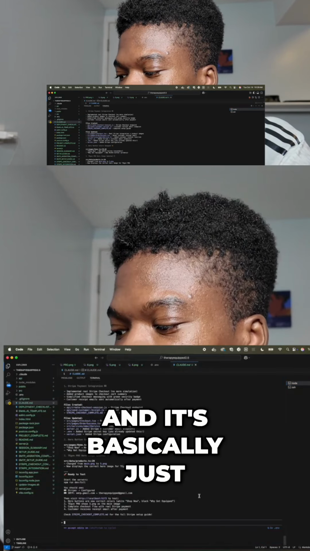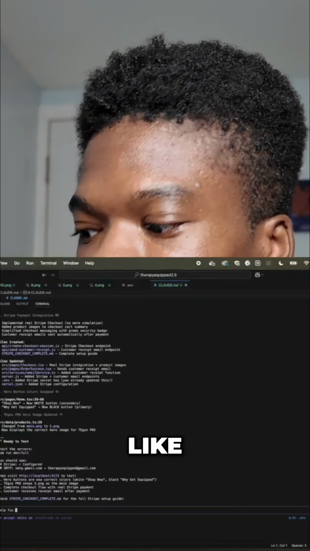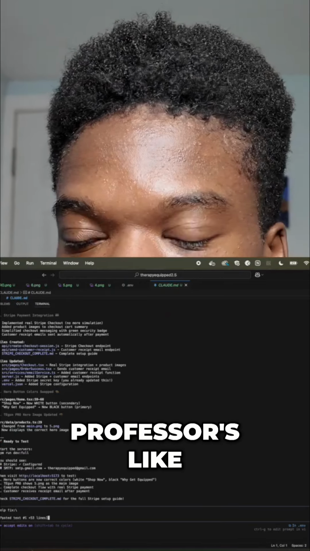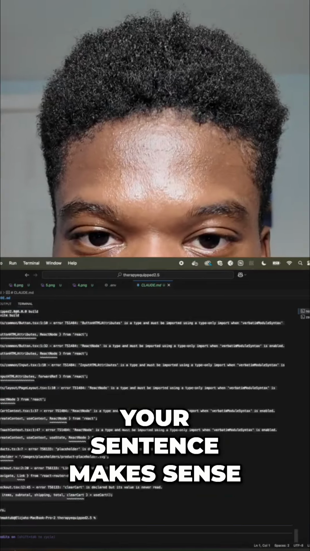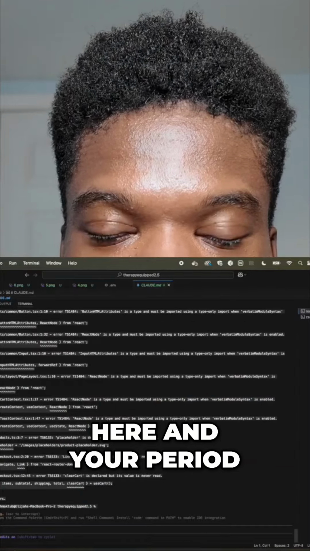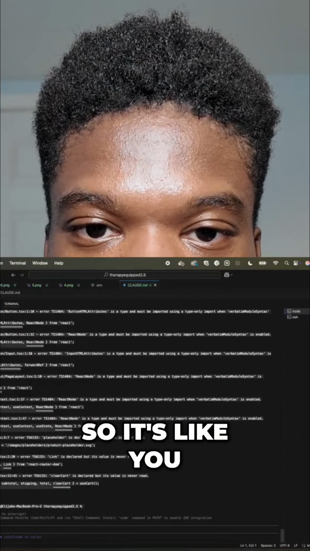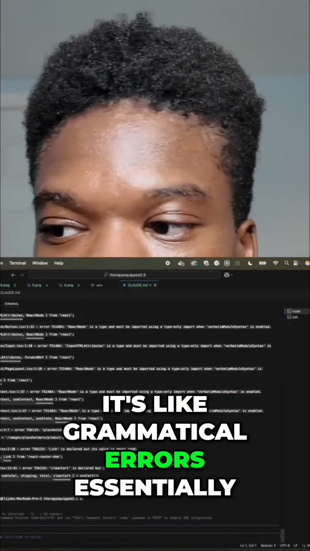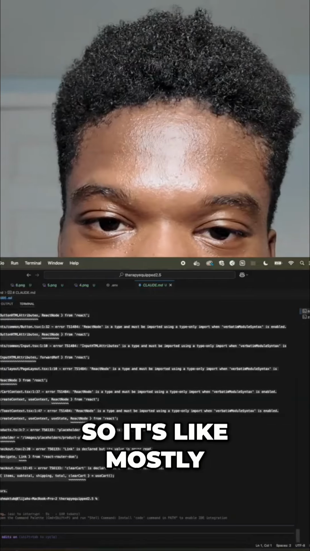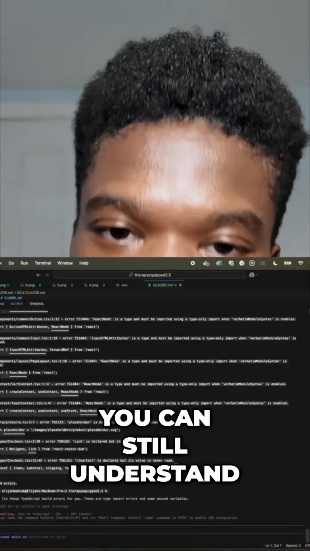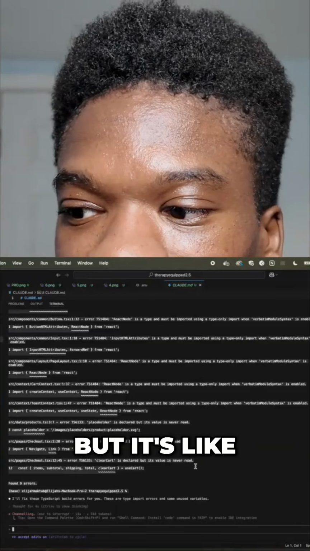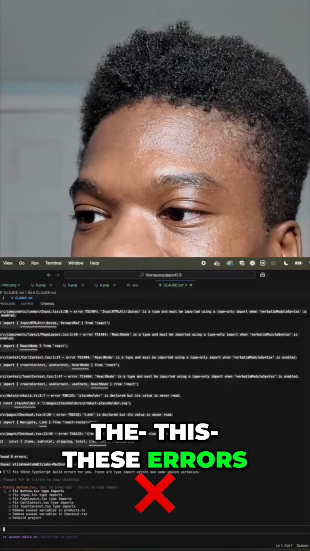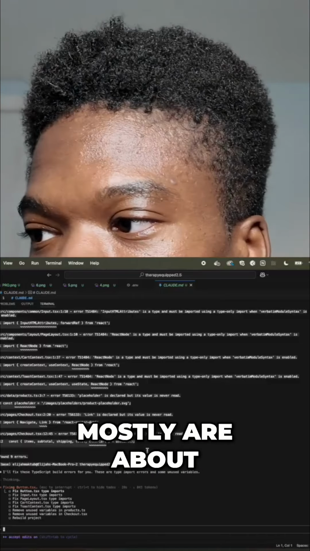It's basically just like language. You know how you're in your English class and your professor's like, it makes sense. Your sentence makes sense, but your comma is here and your period is here. So it's like you have a run-on sentence. It's like grammatical errors essentially, right? So mostly that's what that is. You can still understand what the person's saying, right? But it's like, hey, you have your comma wrong. So that's basically what these errors mostly are about.